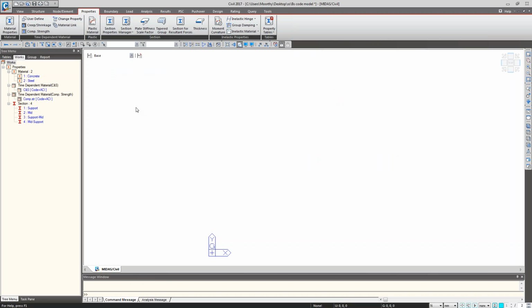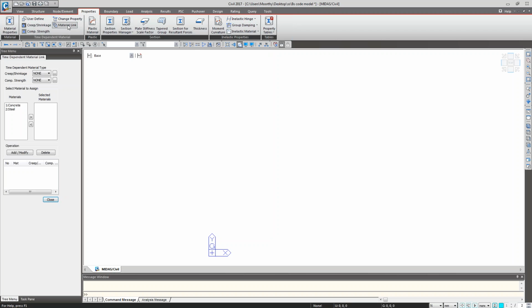Now we have defined the creep and shrinkage and compressive strength. Now we have to connect these 2 parameters along with the material properties. For that I have to make a material link. So go to material link. This is a creep and shrinkage, compressive strength, this is a concrete property, added, add. So this creep and shrinkage and compressive strength factor belongs to the material property. So this we have linked with the material property.